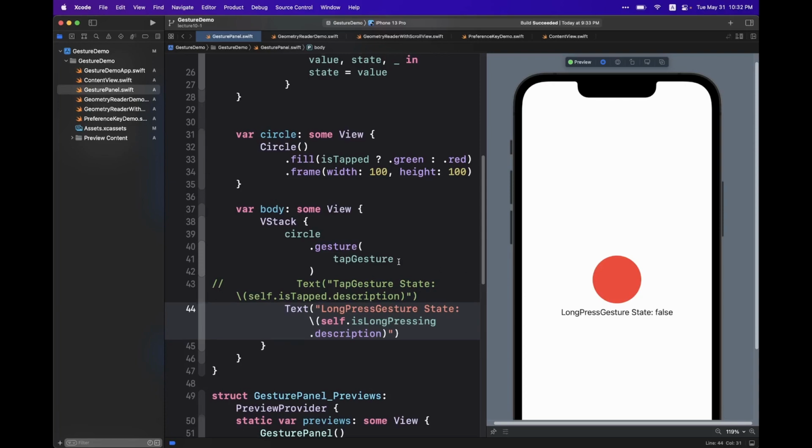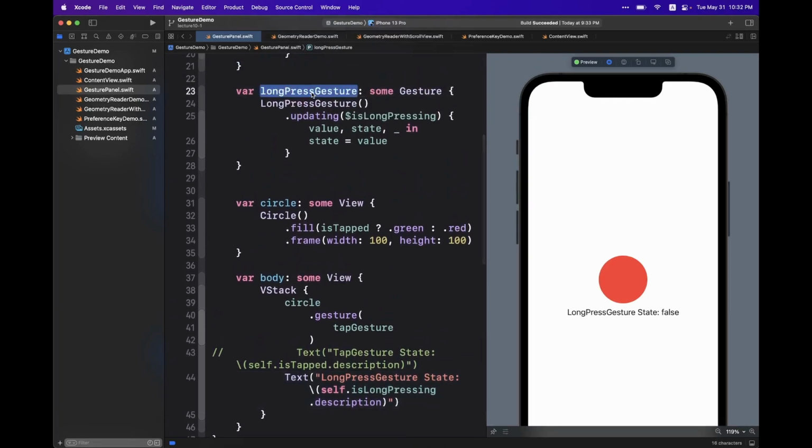Okay, sorry, I forgot to replace this tap gesture with long press gesture. Okay, now I'm ready to long press. Ooh, you can see this flag turns to true and then goes back to false.